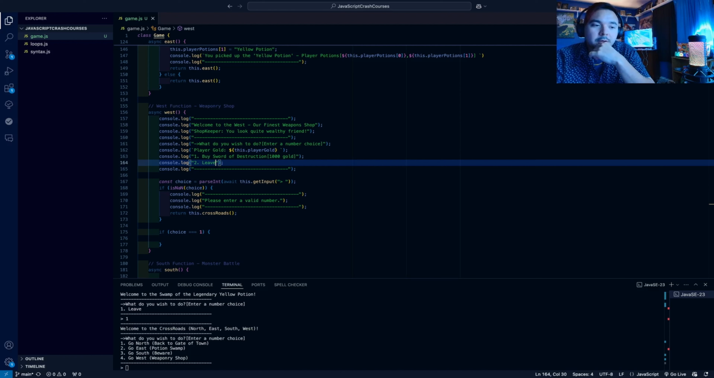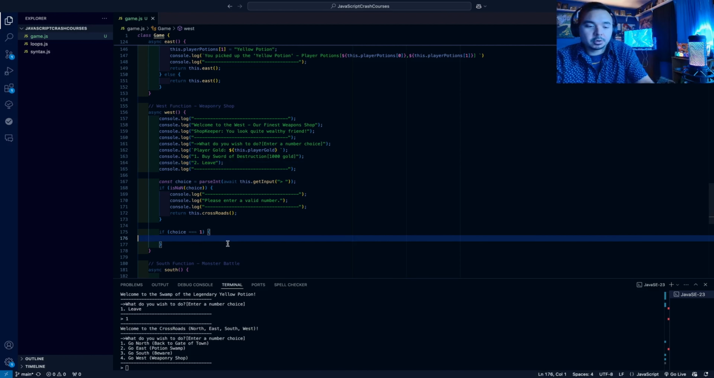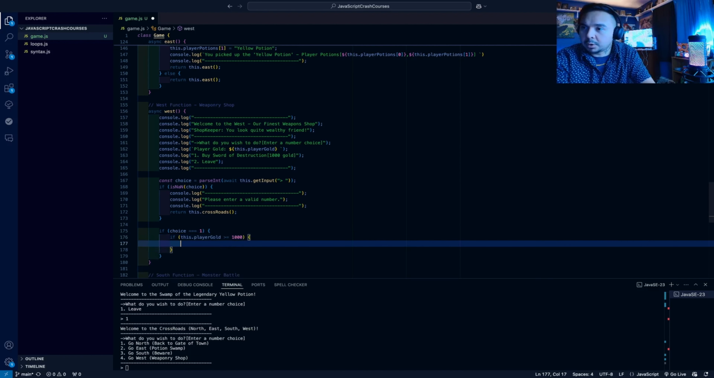All right, so what we're going to do first, we're going to say if choice is equal to 1. Now we're going to nest another if inside it. You can do that. We're going to say if this.player.gold is not equal to 1,000. It should be, because we started the game with 1,000, and you can change that however you want. Or I'm sorry, if this player gold is equal to 1,000, not if it's not equal. If it is equal to 1,000, sorry about that.